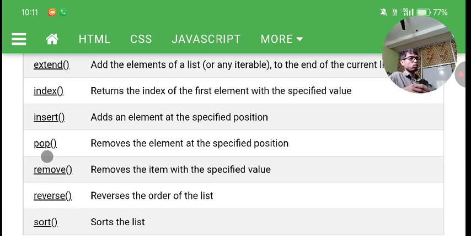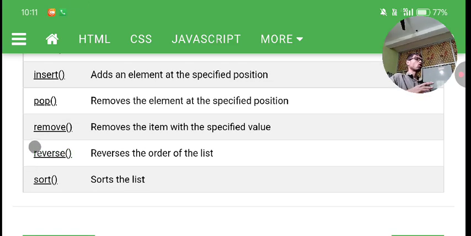Next is pop. It removes the element at the specified position. Pop is used to remove an item from the list by specifying the index number. We select the index number, then Python will remove the item which is at that specified index number. Now if you don't enter any index number, then the last item will be removed. Next is remove. The work of remove is also to remove items.